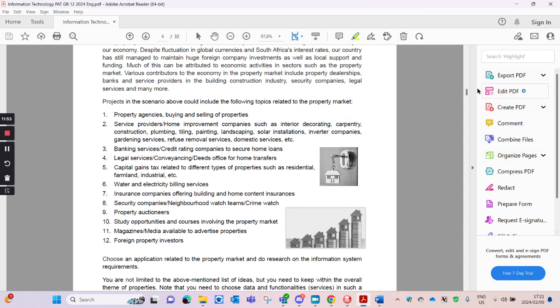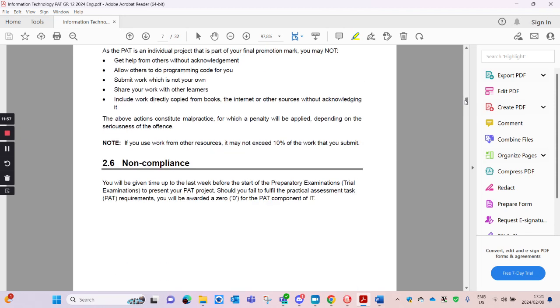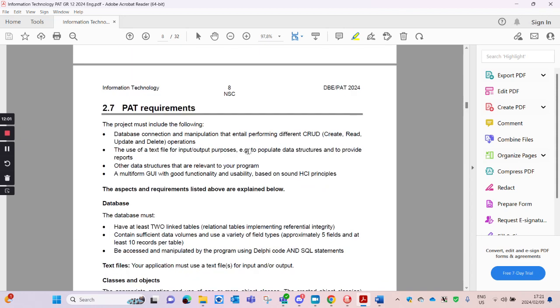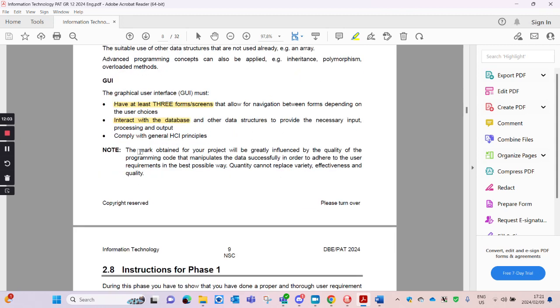So I would advise you start thinking around the houses and what you might want to do there. Then if you go to page 8 at the bottom, important: you must have at least 3 forms or screens. You must have 3 separate forms at least. 3 is very little actually, I would say 3 is like bare minimum. I could not think of doing a nice project with less than 5 screens.